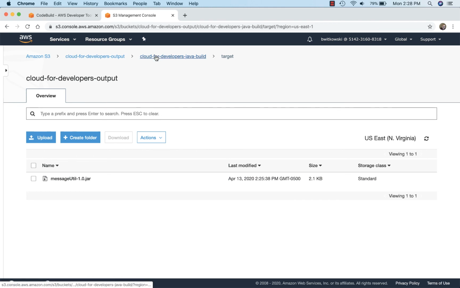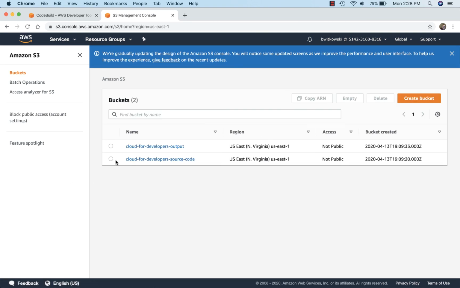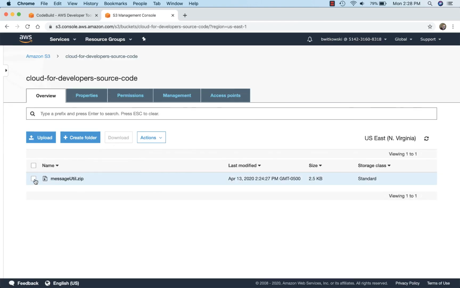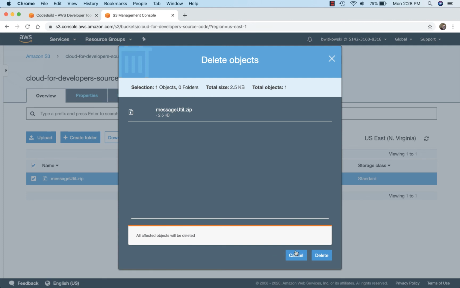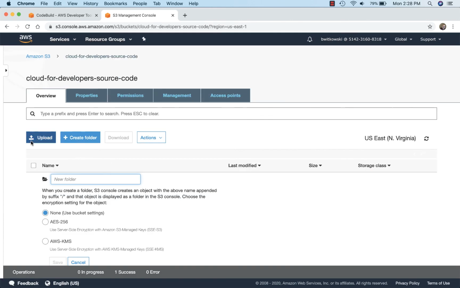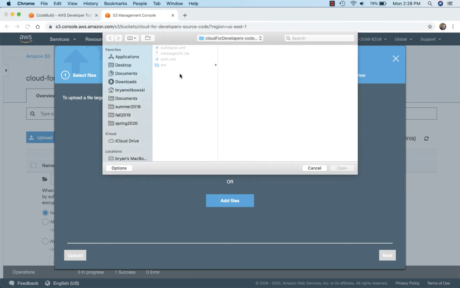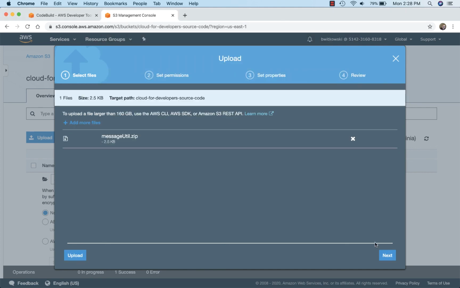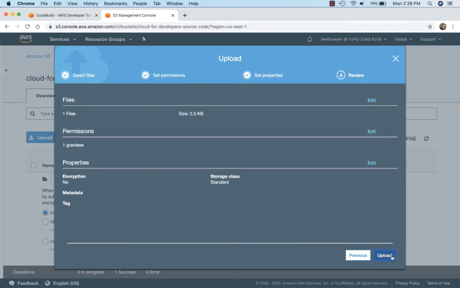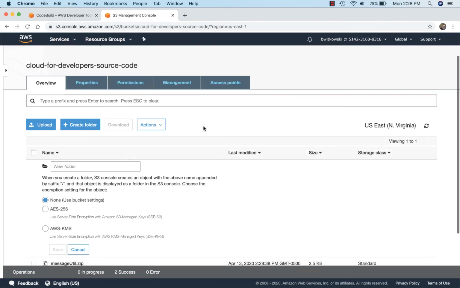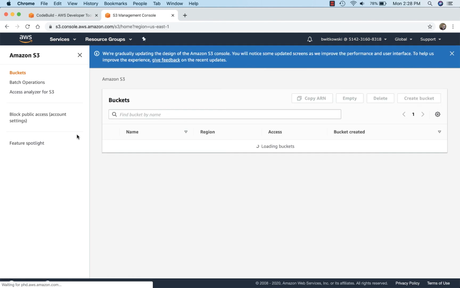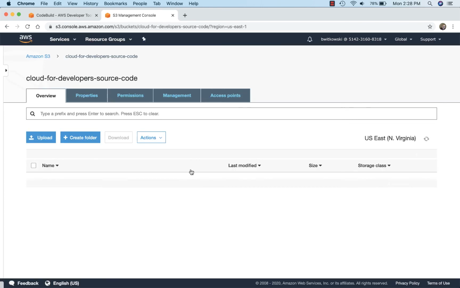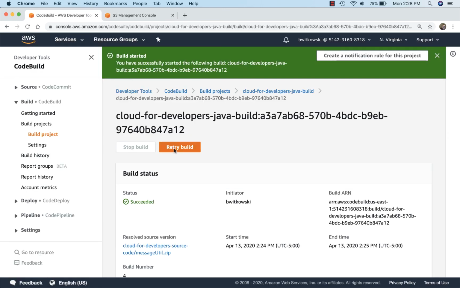In order for that to happen, I guess it actually is not necessary for me to do that. But what I do want to do is clear out my source code bucket. So I want to clear the existing source code because we just saw that it was successful when we built that. So I'm going to go ahead and delete it. And I'm going to upload that new message util.zip where I have the failed test. Okay, and now if I go to my bucket, I have my source code and it's going to have my failed test. Now I can retry my build.